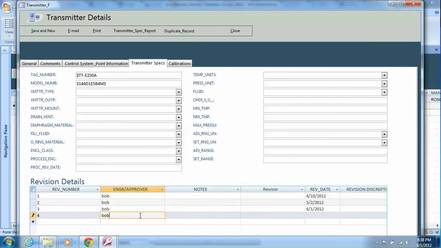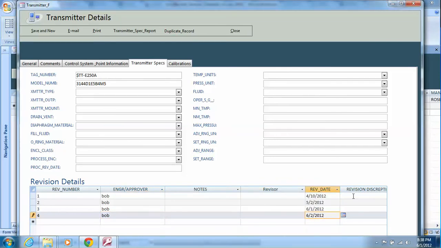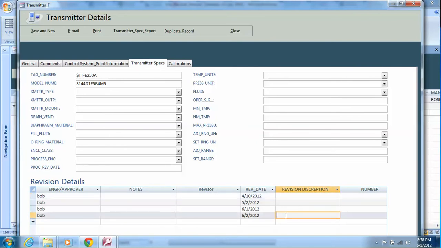So let's say Bob came back in on the 2nd and did another revision. He put in a revision description, changed transmitter type, and then next time somebody comes in here, they can see that on this date he changed this transmitter type.